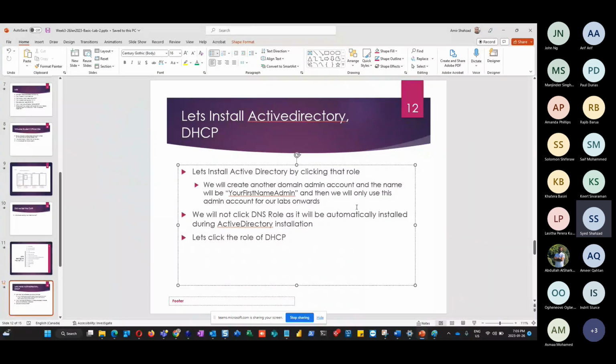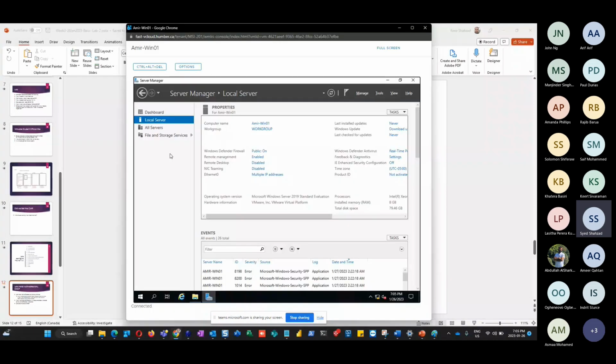Let's go back. As we discussed for authentication and authorization, the VMware vCenter application has its own authentication and authorization system, but we are installing Active Directory so we can learn how to connect VMware vCenter with Active Directory, because there are different technologies and you will face that in the job environment.